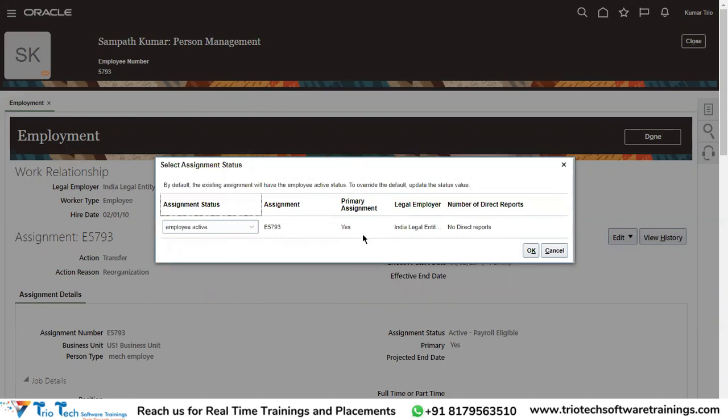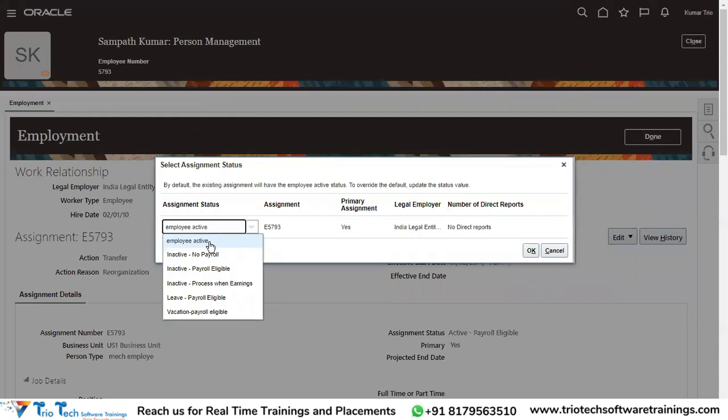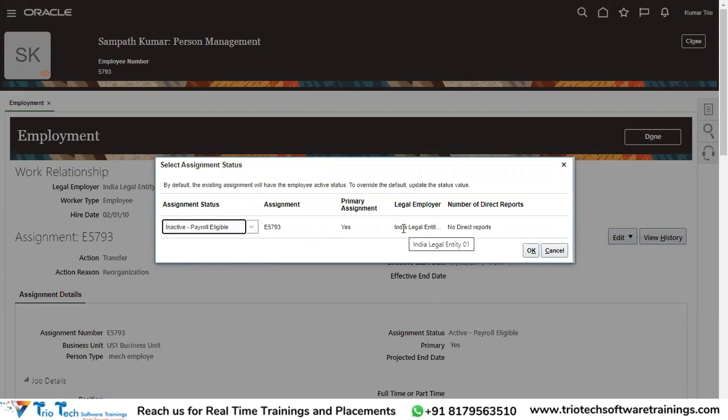As an HR, when I am doing the global transfer, by default the existing assignment status will come as inactive. But in this demo instance, people change it to some other options by default. Basically, it will come as inactive payroll eligible. So this is the current legal employer in which he is working, India legal entity 01. By default, his current assignment status will come as inactive payroll eligible.